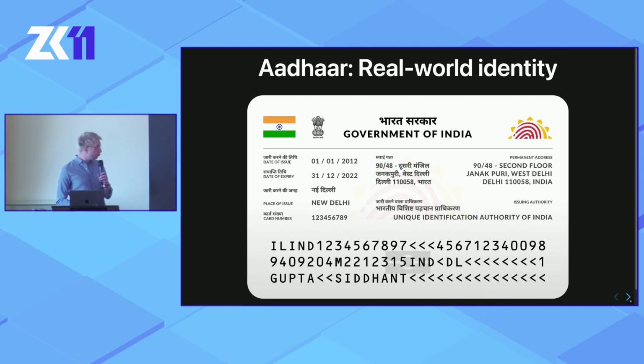More from the real world, we have something like Aadhaar. Aadhaar is a real-world identity system used in India, with more than 800 million users. And basically you use this for everything. It's very convenient if you need to prove something to your landlord, get a bank account, or apply for a job: you send this signed PDF with all your details, and that's what people use, and it has huge adoption.